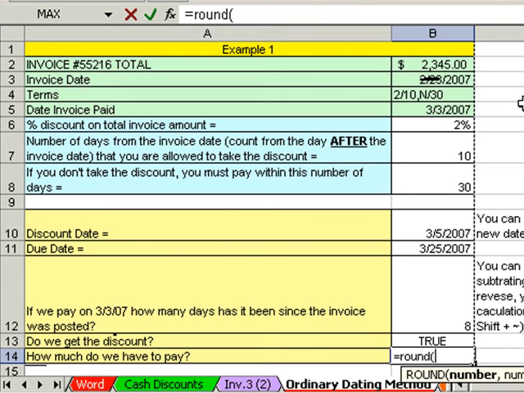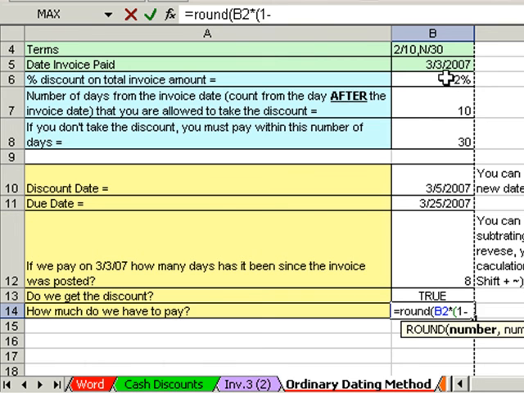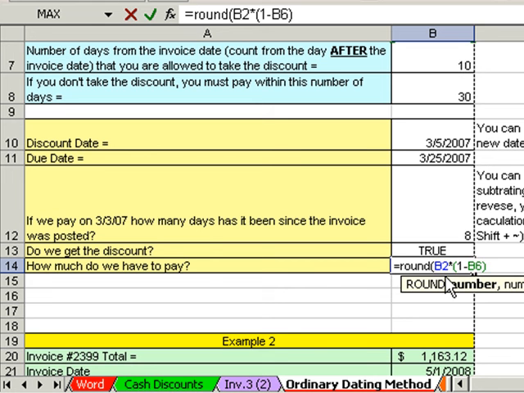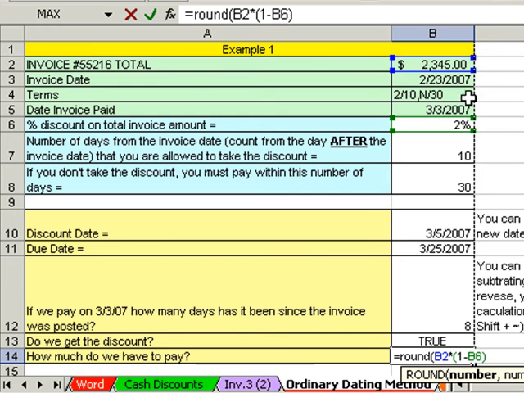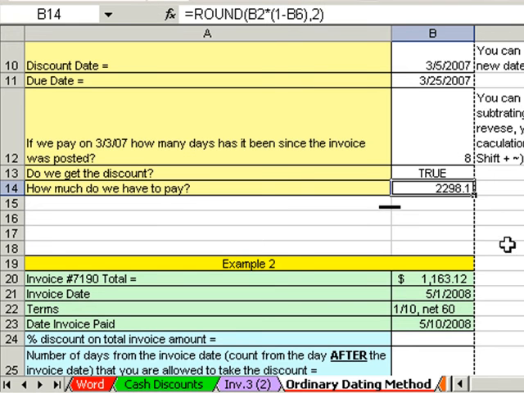Equals ROUND, open parentheses. And I'm going to click on this number first, times, and then open parentheses 1 minus the 2%, close parentheses. So far, and you can see it up here too, but I like this color coding down here. So far, we see a blue and then green parentheses and a green cell, right? So there's a green cell and that blue one. So that's the calculation part, and then we put comma to close parentheses. Control Enter, and that's how much we pay.